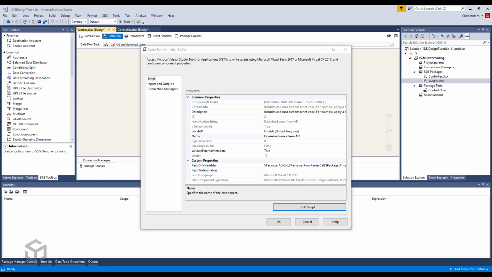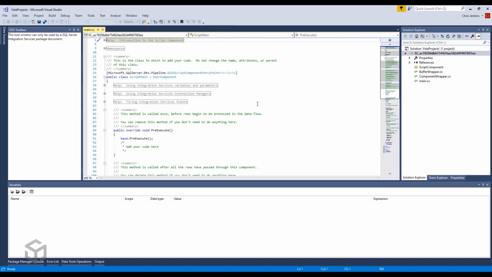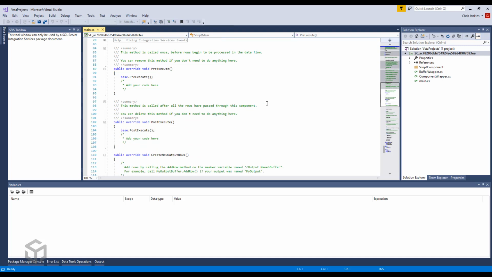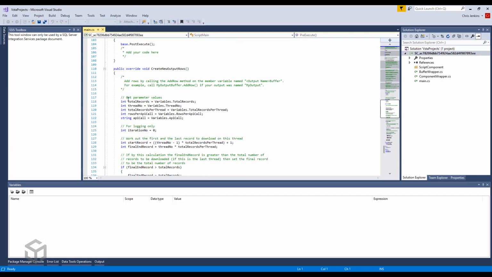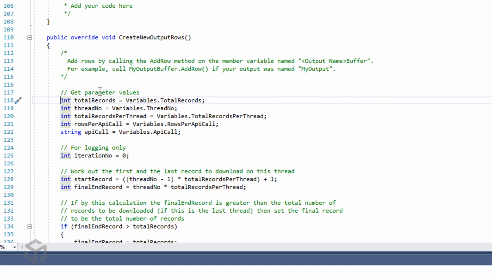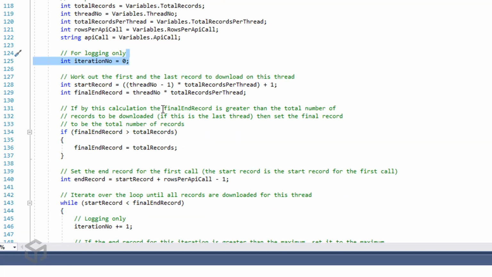So here we are. I'll just drag it over to the correct screen. What we have is our script component, which is a sourced script component. If I just take you through quickly, we are getting our parameter values and setting them as local variables. I've got an iteration number for logging.